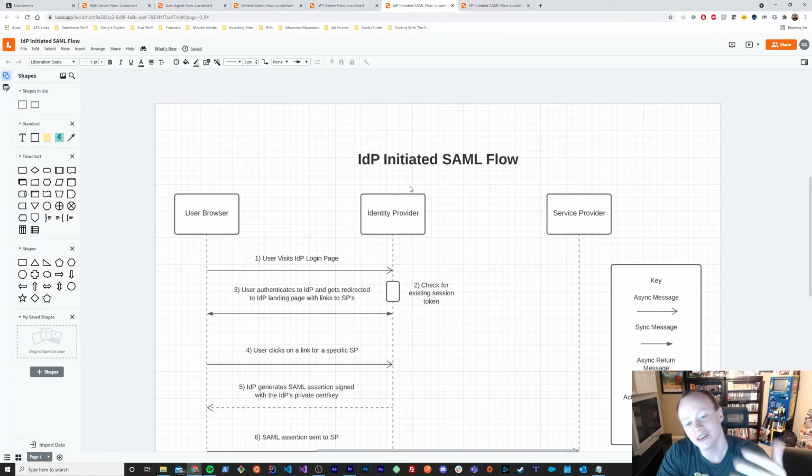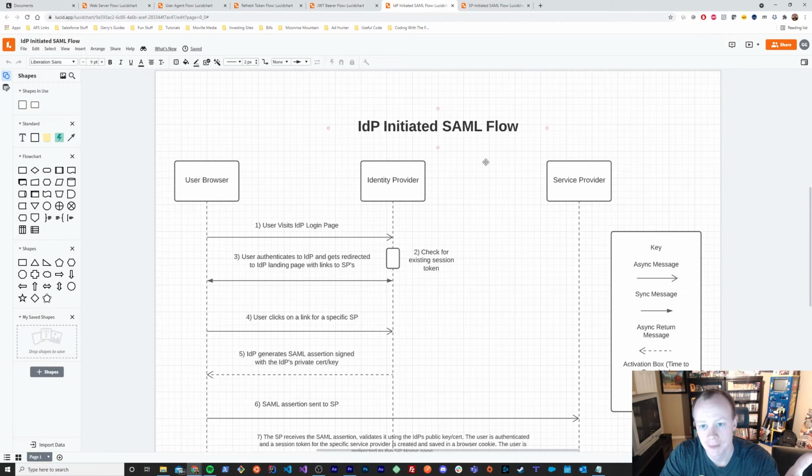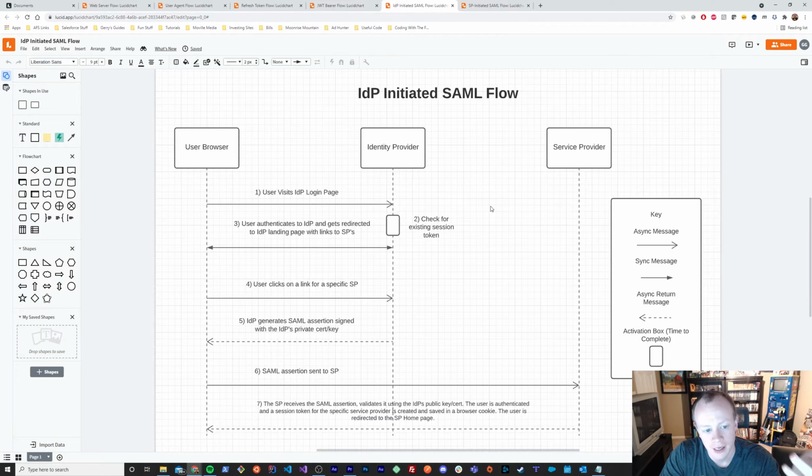So let's go over this flow really quick just to see how it works. Basically, for an identity provider initiated SAML flow, you've got your user here.